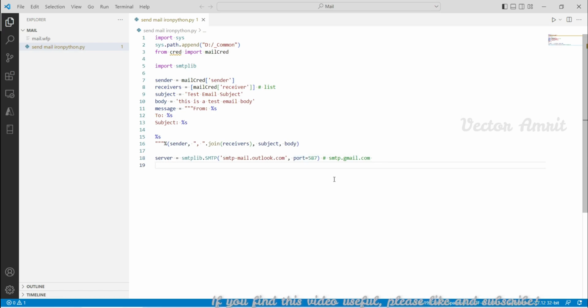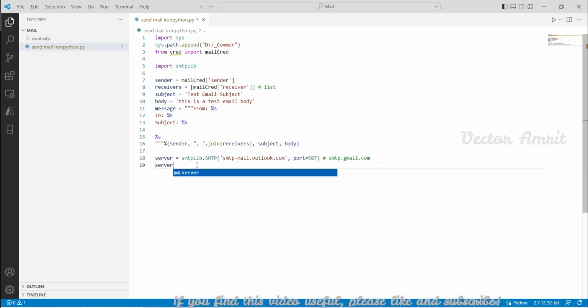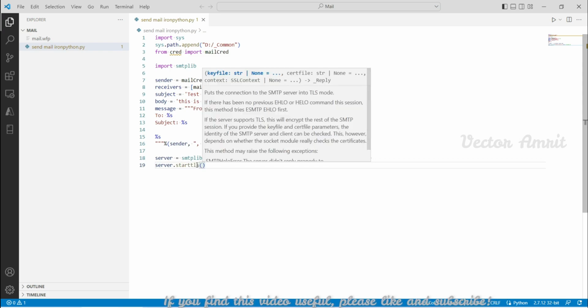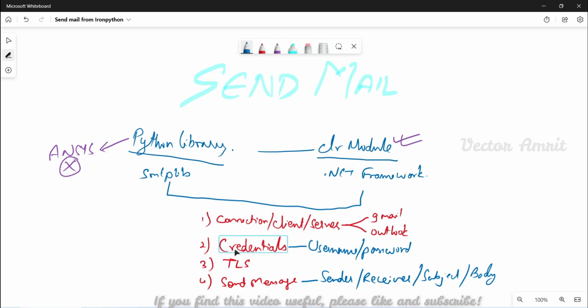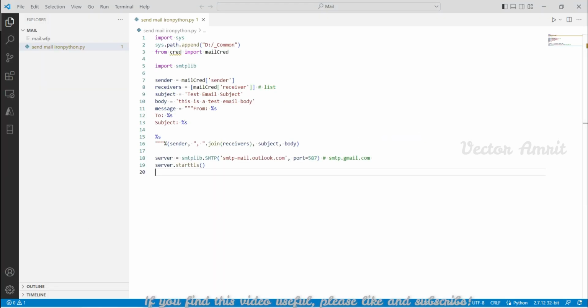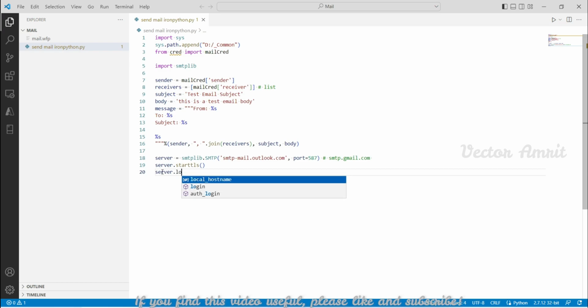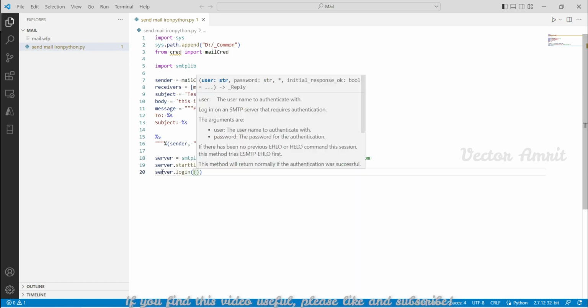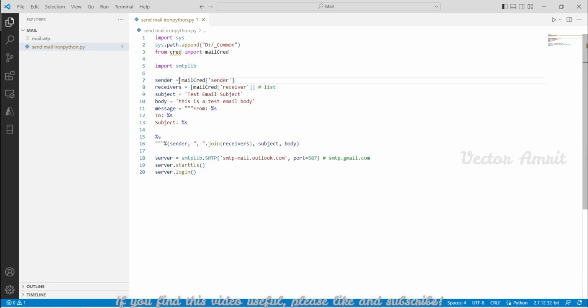Once you have this server, next thing we need is the TLS. So here TLS will be server dot start TLS. And once you have the start TLS, you know this credential, we have to log in now. So to log in, it will be server dot login, and then we have to send the sender. We already have sender stored here. This is the sender, and password I have also stored in this mail credential. I will just copy it and I will type password here. So it's under the key password of the dictionary.